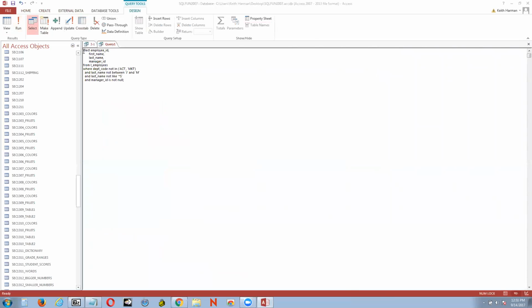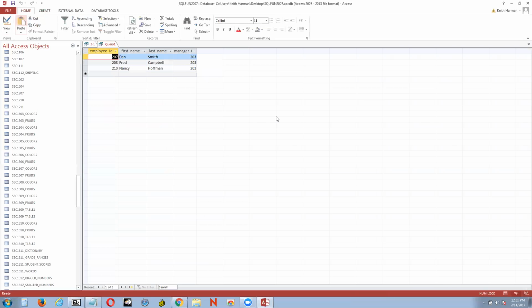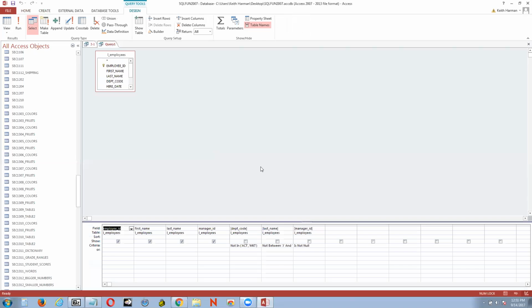Oops, my fault. I need to put the select in. There we go. Okay. And then there's the design view. And we're good. Now, just as a habit, it's probably not a bad idea to save it.